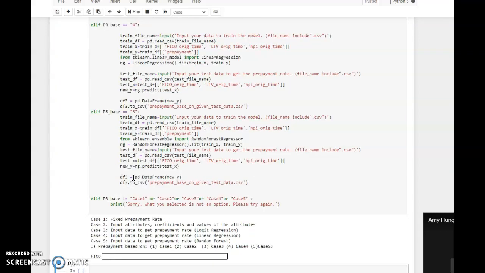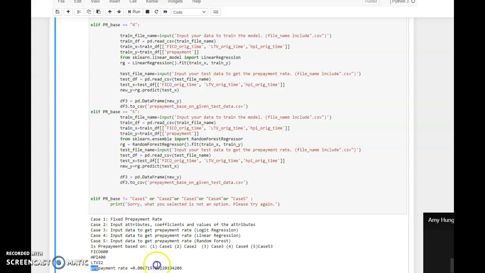So in case 3, we already have the coefficient, so we only need to enter the value of the attribute, like here. Just like this, and the prepayment rate will be calculated by the given coefficient.